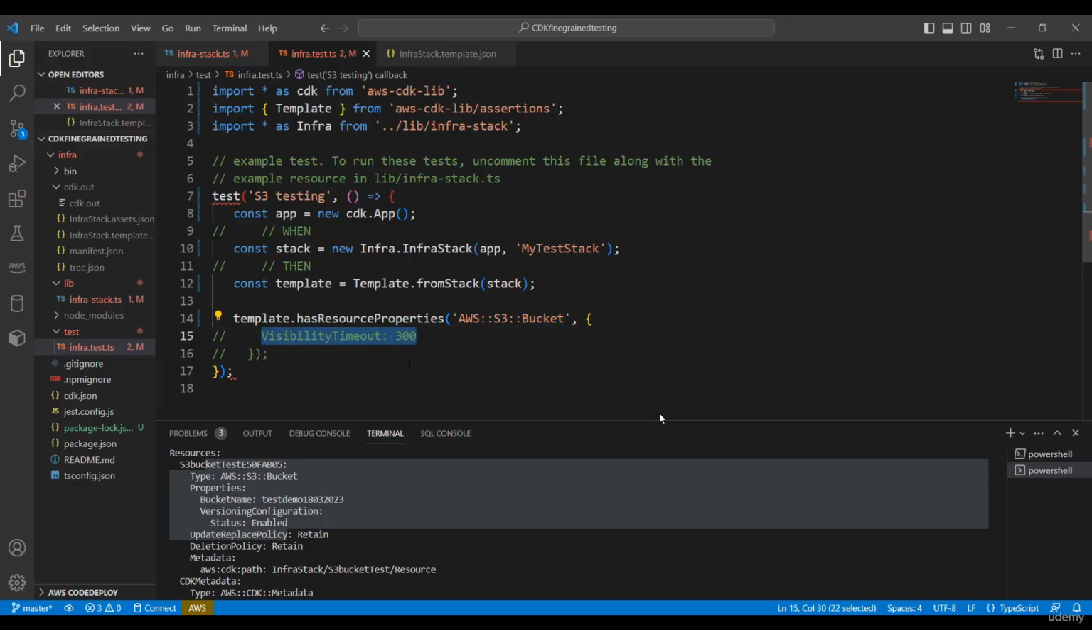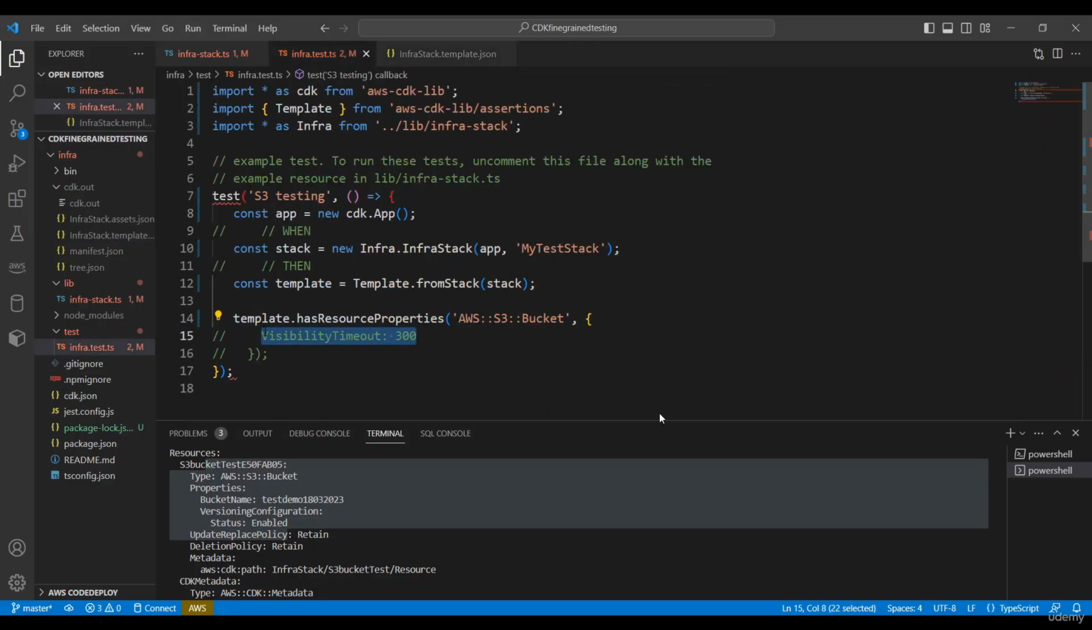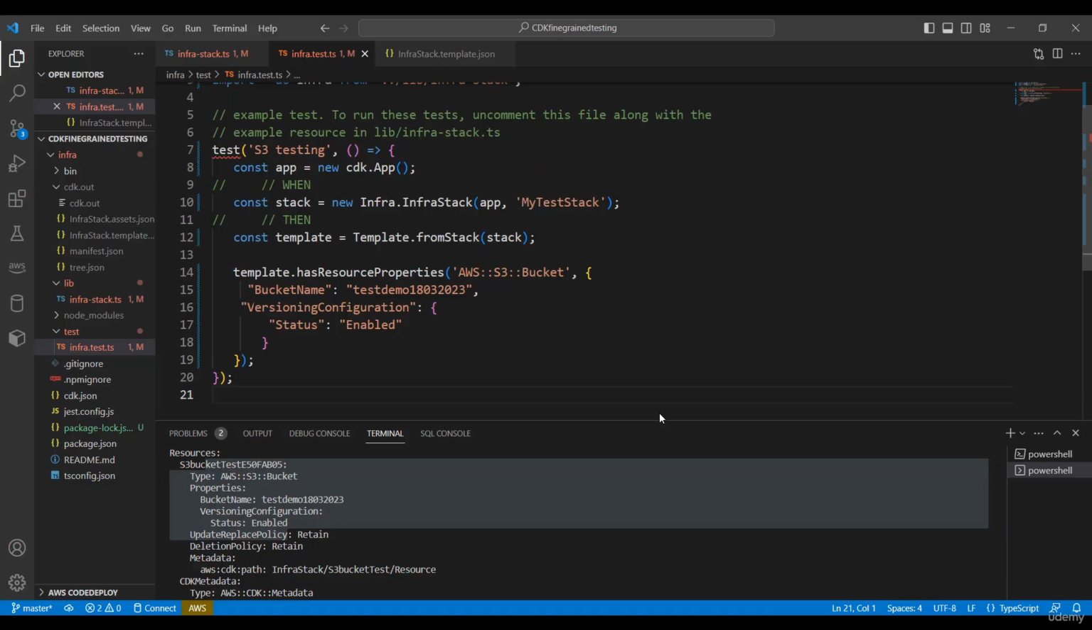So it's visibility timeout, it's boilerplate code again. What I can do is, as it tests against the generated CloudFormation template, I can just copy these properties here because that's what it's going to test against. So I will just copy this from here. And I'll just remove this comment. Okay, this looks pretty good now.